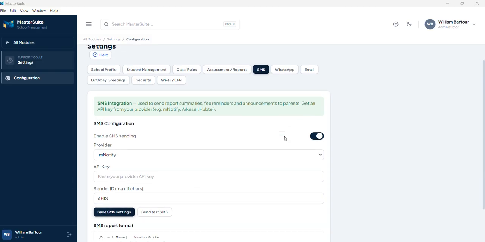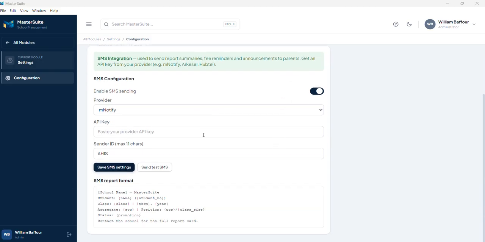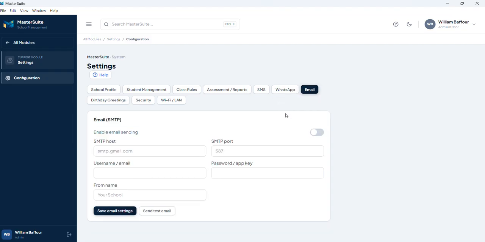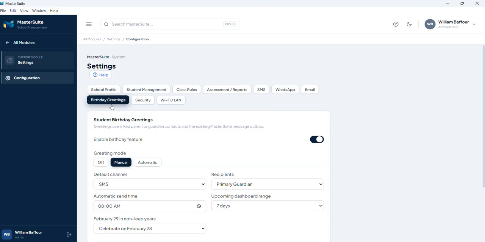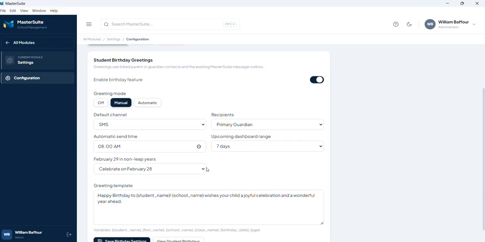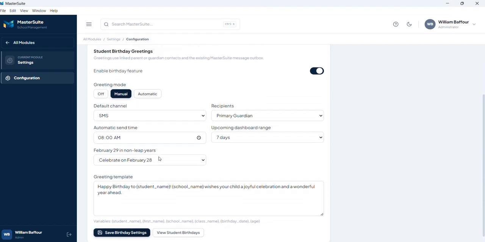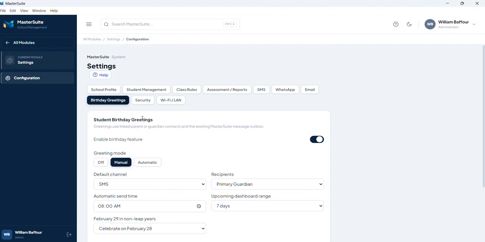The next one has to do with SMS, which we'll focus on in another video, how to set up the SMS. There is also another WhatsApp communication module that I added. We'll talk about that in another video. And this one is also an email tool. If you want to send email as a way of communicating with parents, I will speak about that. And this is also the birthday greetings message. This is another one that I will focus on in another video. But if you have all these details, you can go ahead and put them in there.